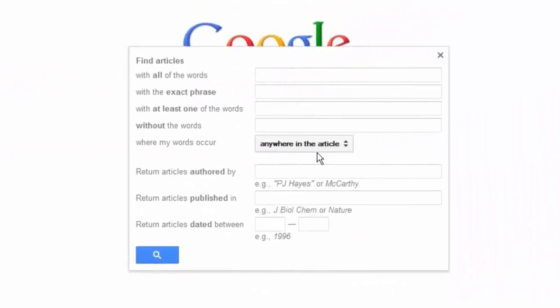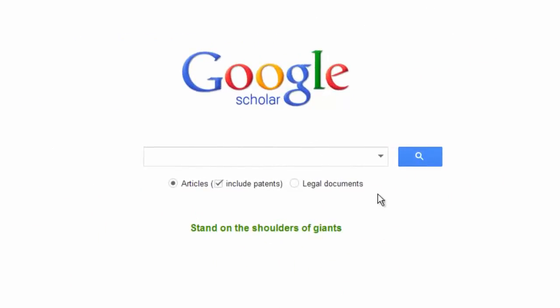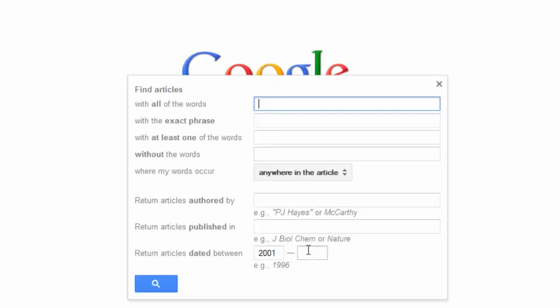Google Scholar has an advanced search feature similar to that of a library database. This feature allows you to quickly limit results in a number of ways, such as to a specific author, publication, or date range. To access the advanced search feature, click on the arrow at the end of the search box and choose the search method that you desire.